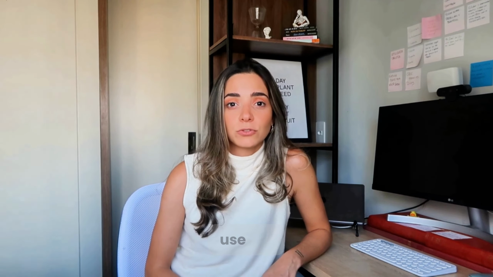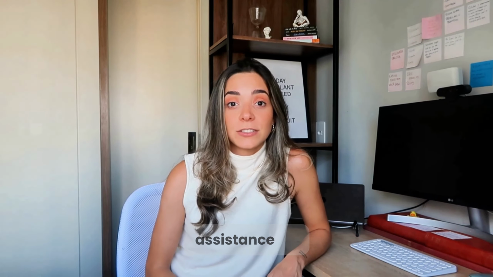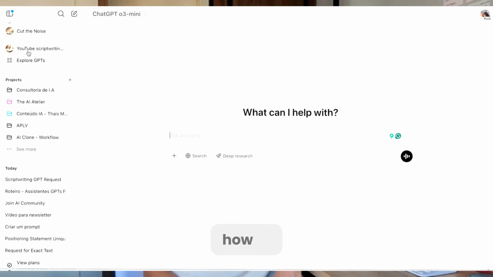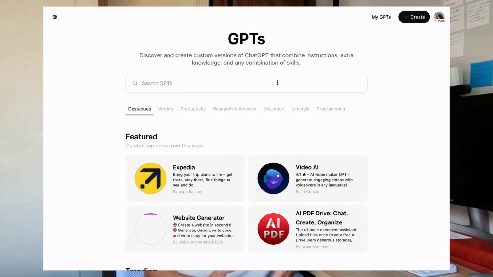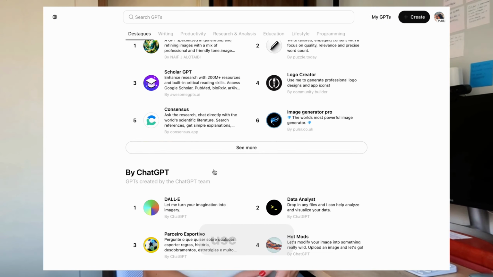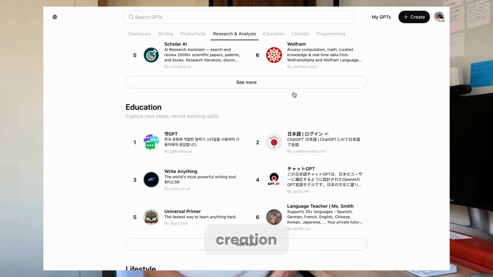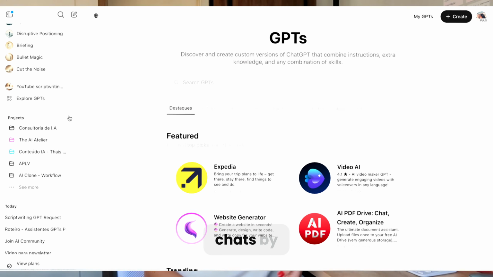GPT assistants. Use pre-configured GPT assistants for specific tasks. How to do it? Go to Explore GPTs. Choose or create specific assistants. Use cases: customize content creation, optimize sales strategies. Projects: organize and maintain chats by projects.